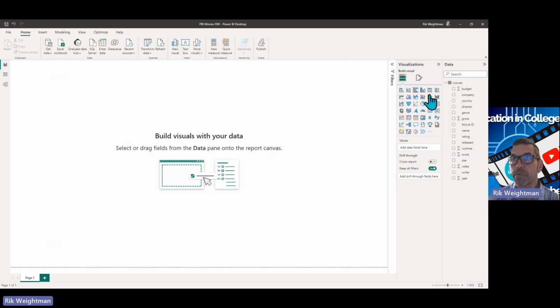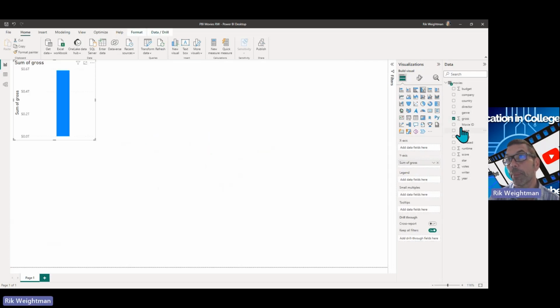Now, there are a myriad of visualizations within Power BI, and again, you can go and get a load more there as well, but we'll just use the ones that are there for just now. For our first visual, we want to find the highest grossing movie of all time, or of this data set. So we're going to select gross. Remember I said to you, anything with this sigma means it's a number field. And if you select a number field first, by default, Power BI will select a clustered column chart.